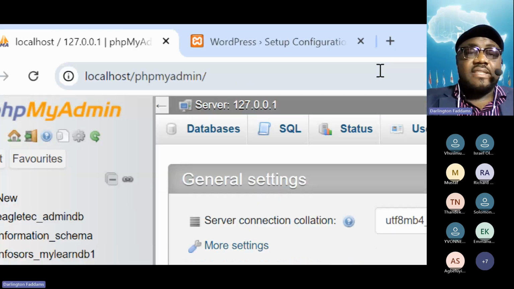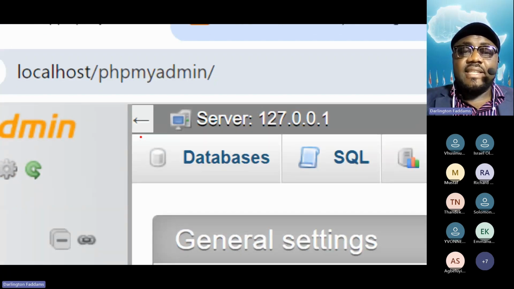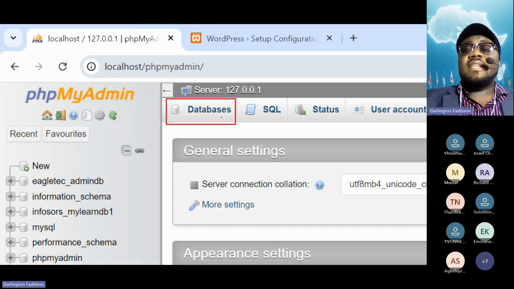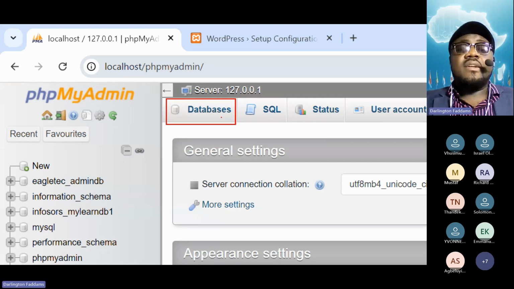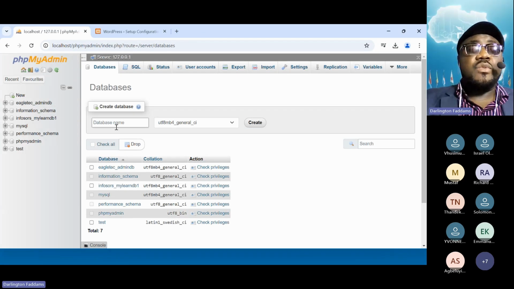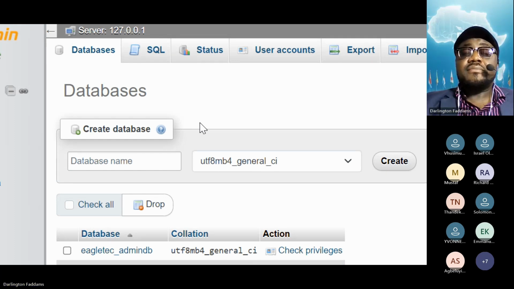Then look for this, very important. You will see databases. Click on databases. When you click on databases, it will bring you to this page where you create your database. If you see create database here, please put 4 in the chat for me.